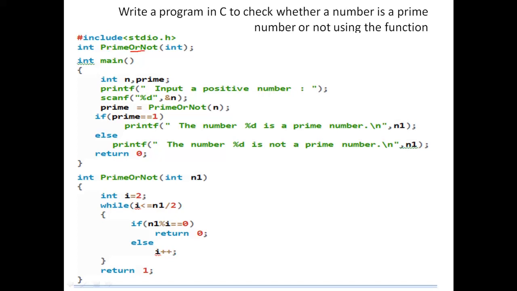I declare the function. I tell the compiler that there is a function whose name is going to be prime or not, and it is going to take one parameter and it is going to return one value which is of type integer. See here, I have not given the name of the variable here, so that is fine. In case of declaration, I need not give the variable name, but I have to compulsorily give the data type. Then I start with the main program. In the main program, I declare a variable n, which is the value which I'm asking from the user, and I have declared another variable prime, which is going to act as a flag or something.